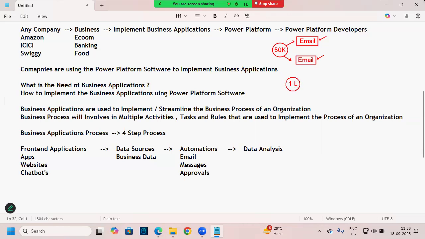Now tell me, is it possible to send 1 lakh mails per day with the help of humans? Can humans send 1 lakh mails per day? No. Humans are not able to send 1 lakh mails. So it is not possible, guys. Okay. To send the 1 lakh mails, you want to use humans. Okay, fine.